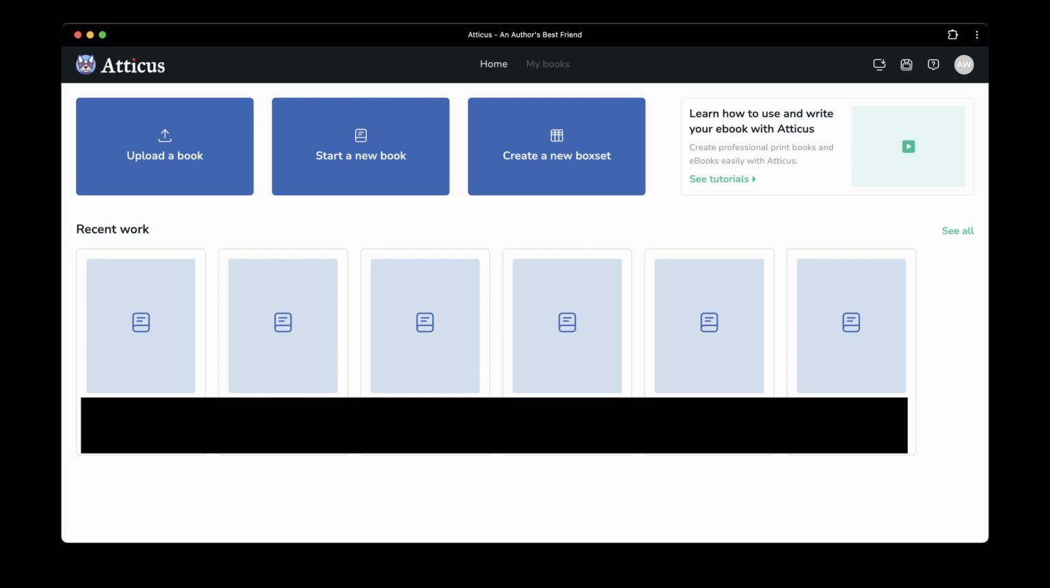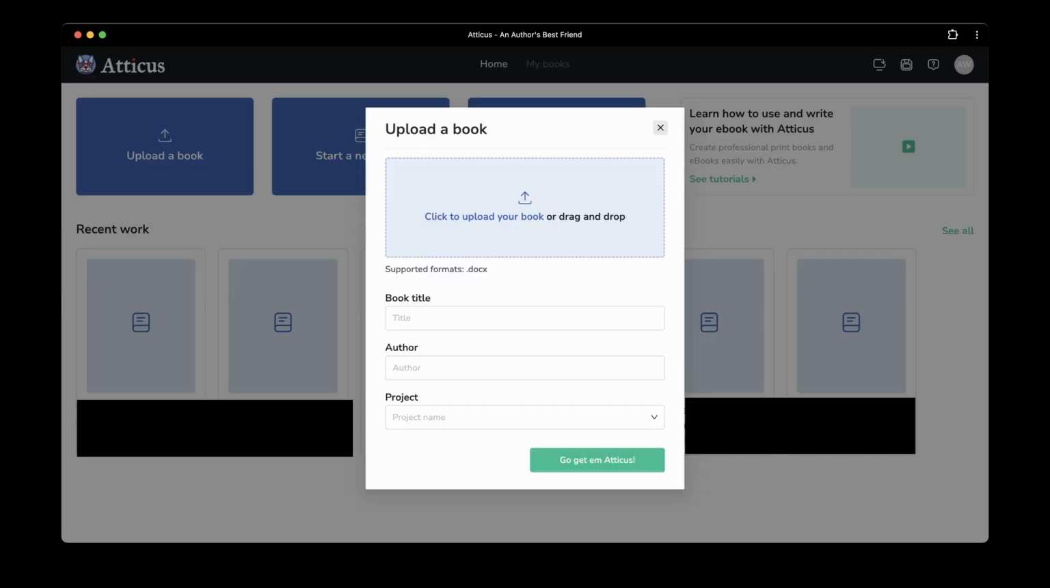So don't worry about recent work. If you don't have any, don't worry about it. This should not be here. Okay, but if you click on upload a book, what you will see is a pop-up screen. And at any time, you can always click on see tutorials, by the way. It brings you to some Atticus resources, which is great.